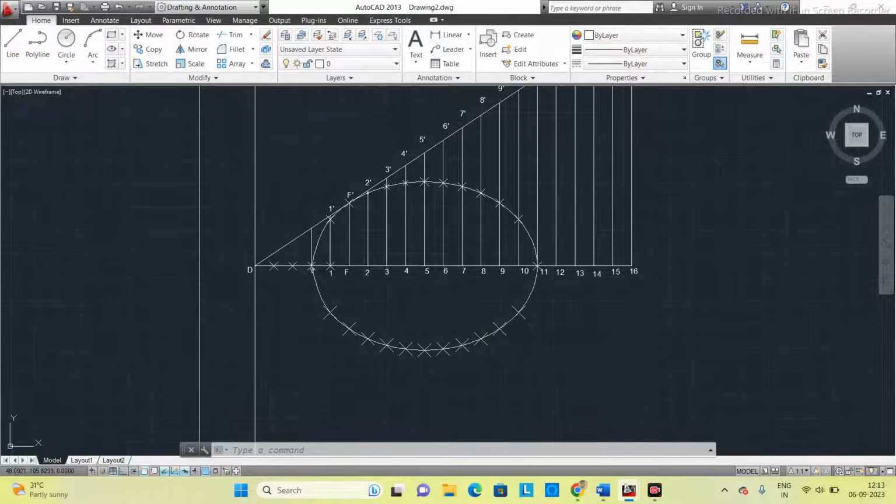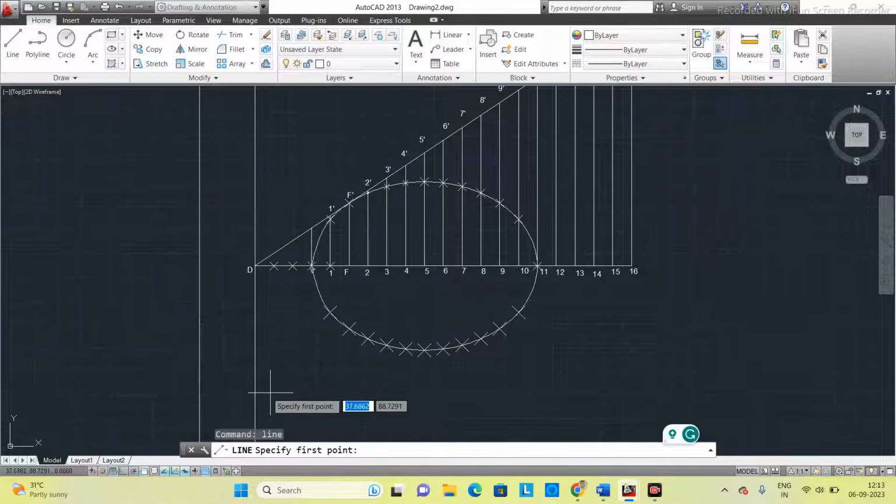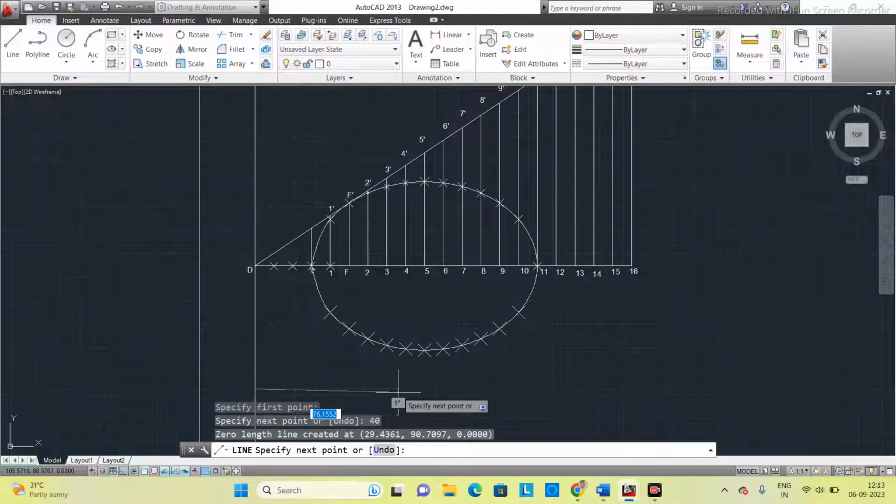So what we are going to do, draw a line. I am going to select anywhere here. I am going to put the tangent at the bottom. If you want it at the top, you can put it at the top also. Okay, click on this line and move 40 mm.